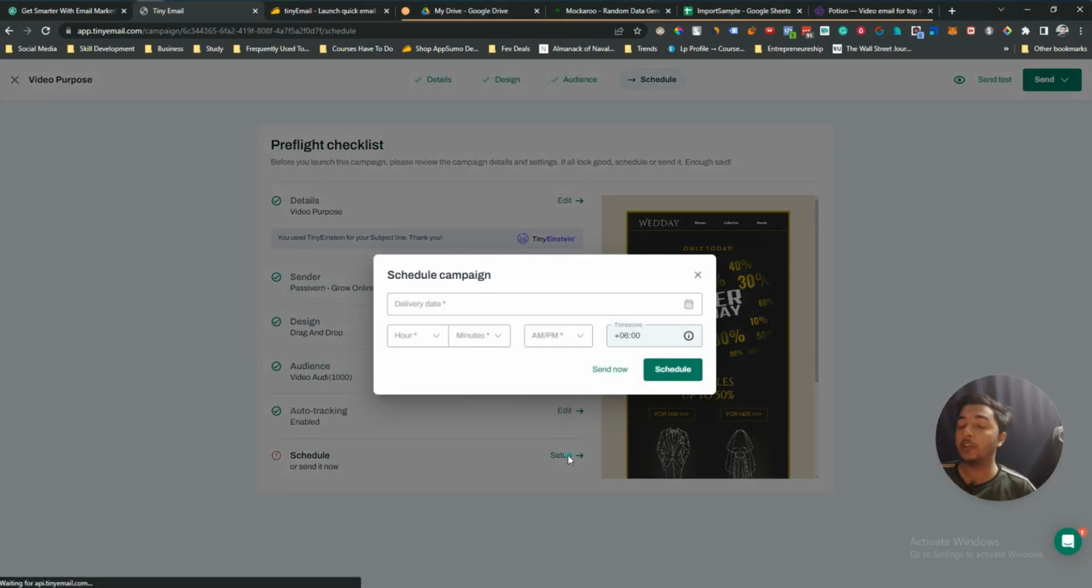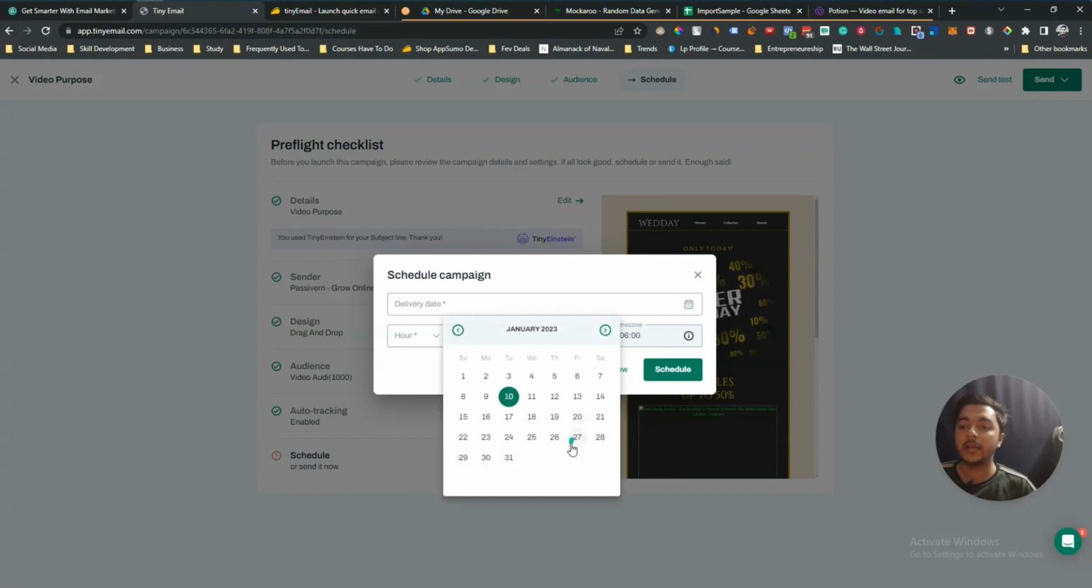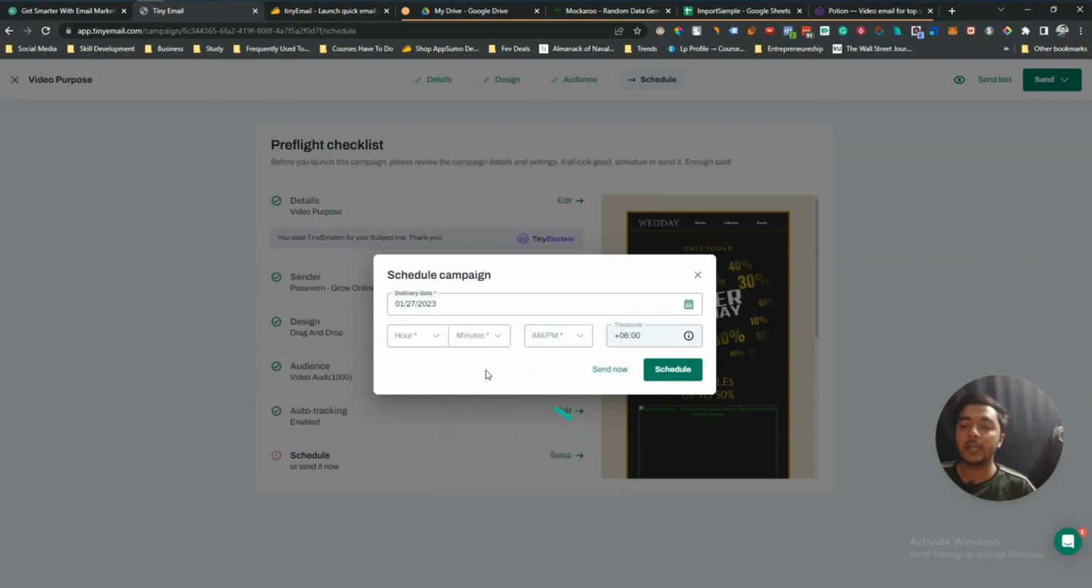In my case, I will schedule it because these are fake data, guys. These are not real data, so I do not have any permission to send email to this data. I'm showing you these things just for test purposes. So let's say I will select a far delivery date, let's say 27. I will not send it.